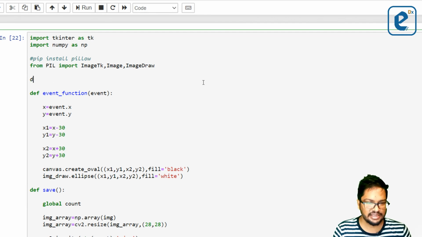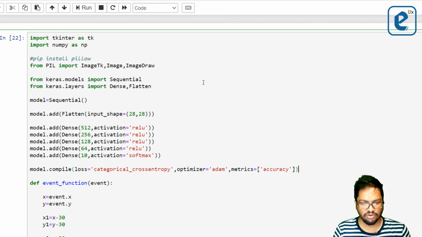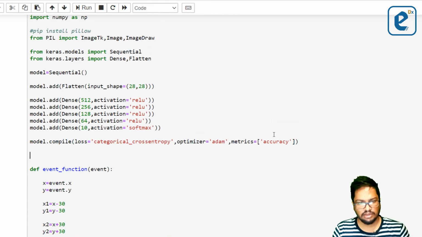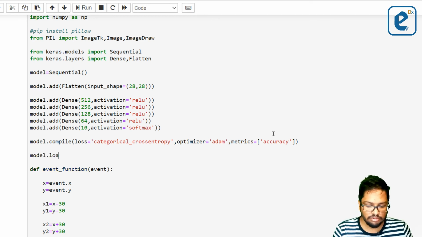Or else we can write the code like this as well. Then we need to use the function called load model. Whatever the name is, we have to give it here.